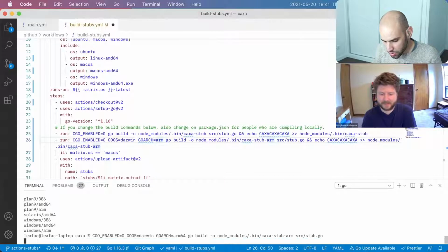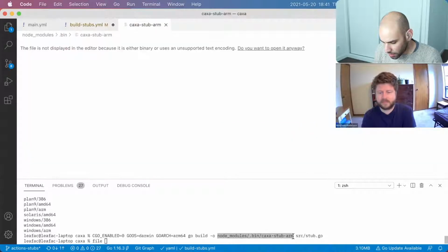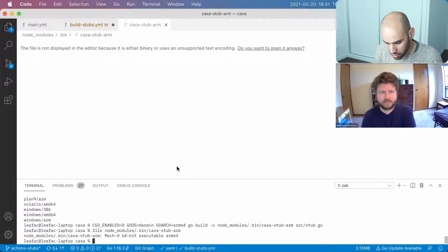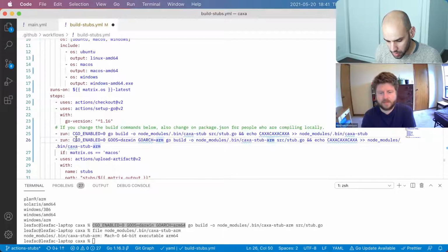So let's try this. This is slightly slower. And now let's check what we have there. Yeah, it is macOS executable ARM64. Awesome. So these are the flags we want. So we can paste this over here.